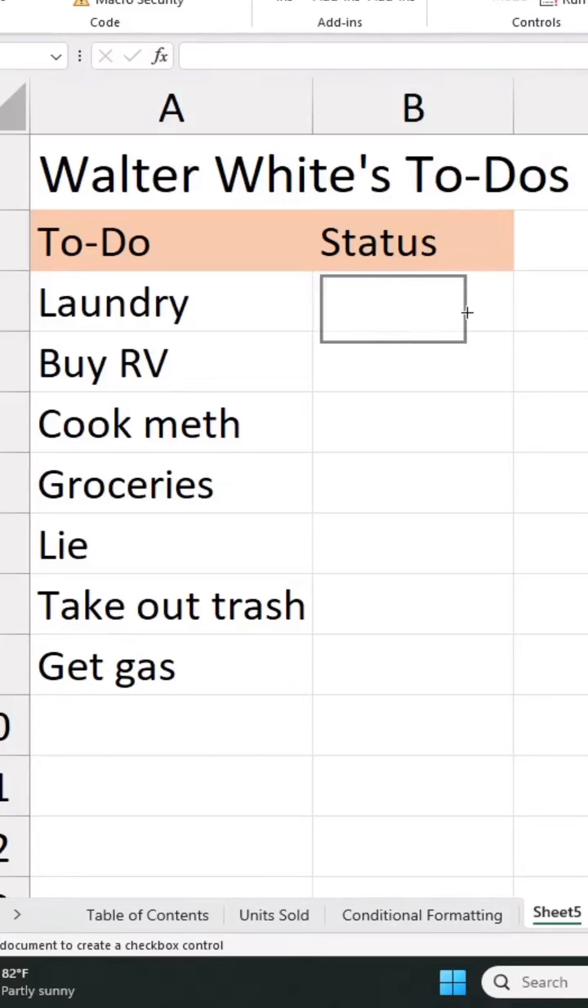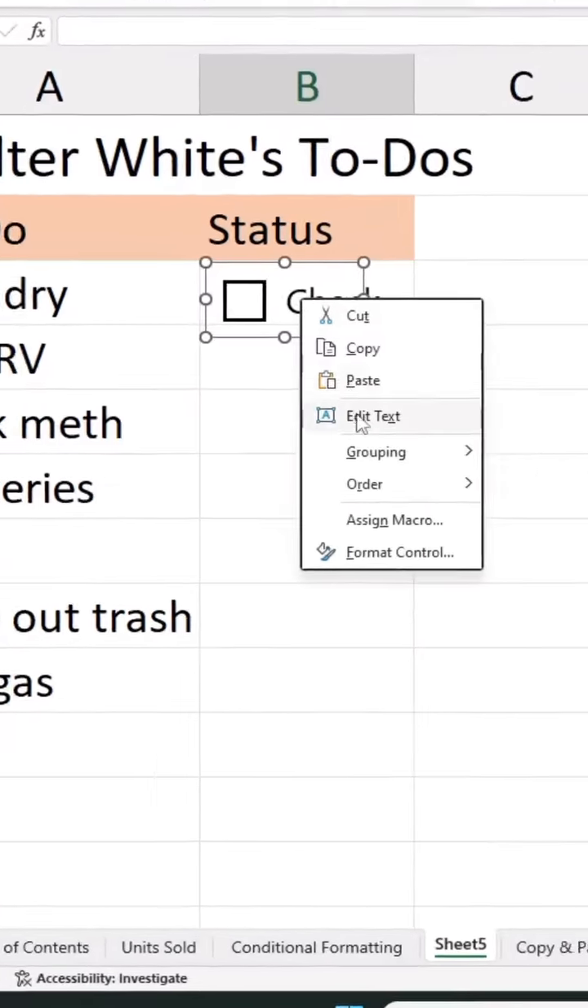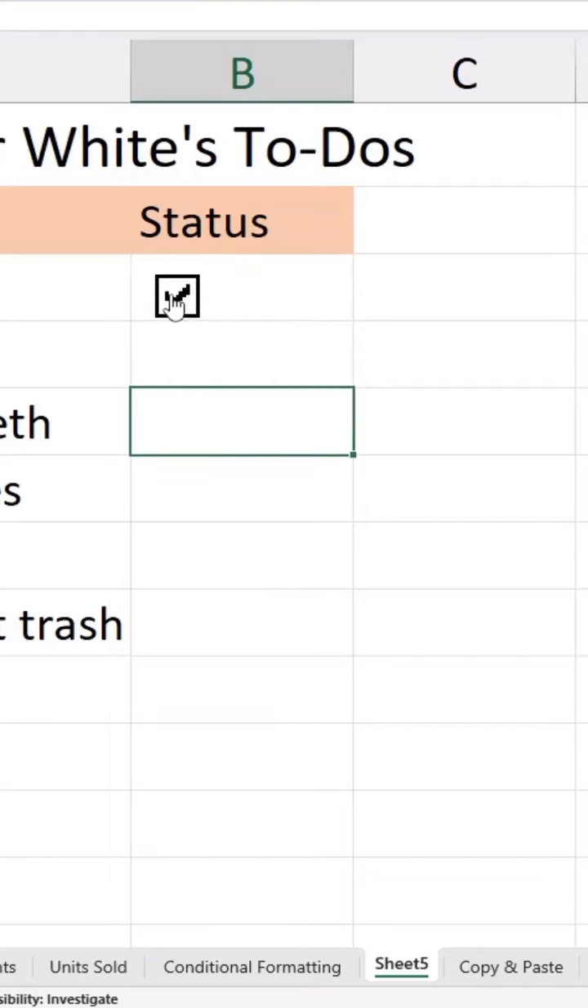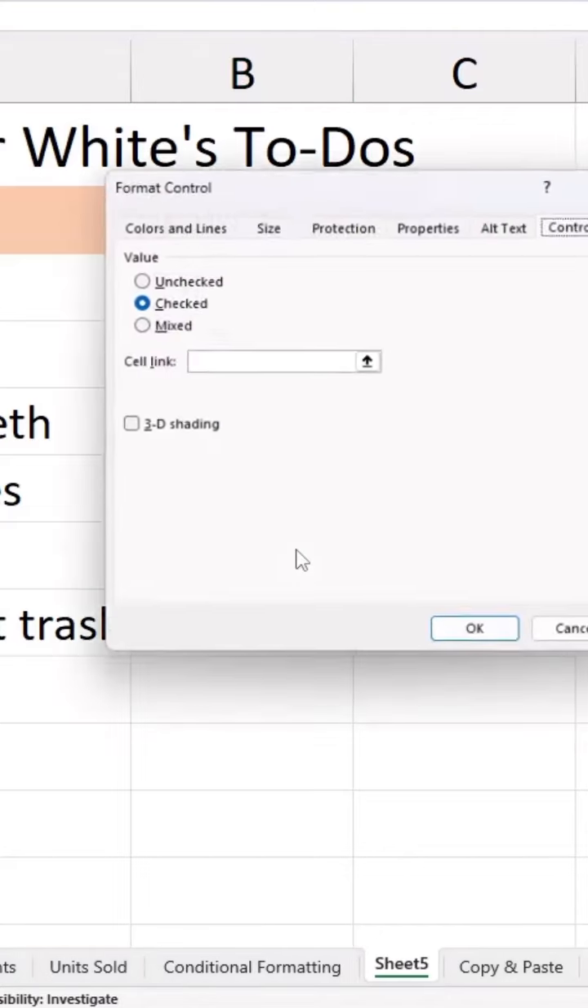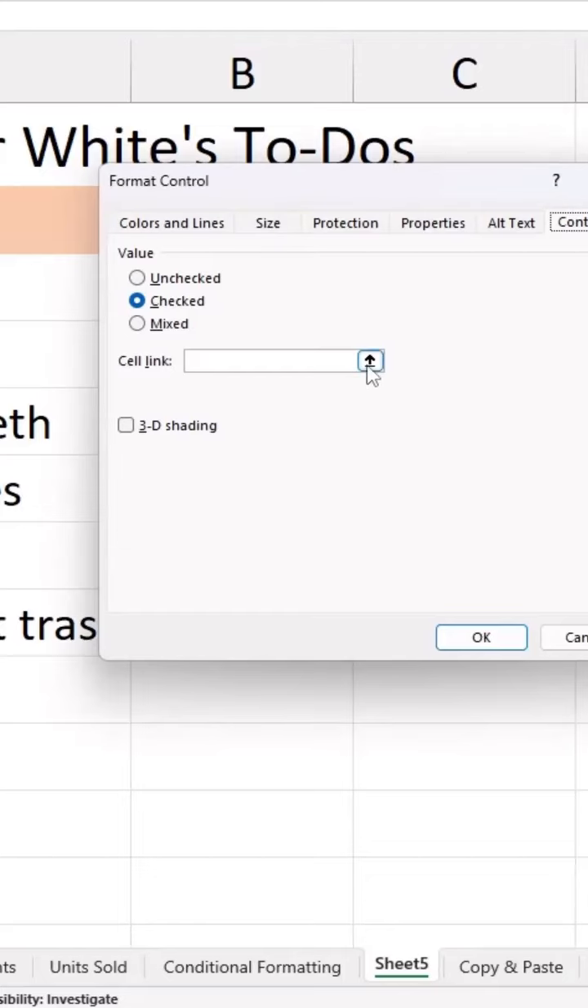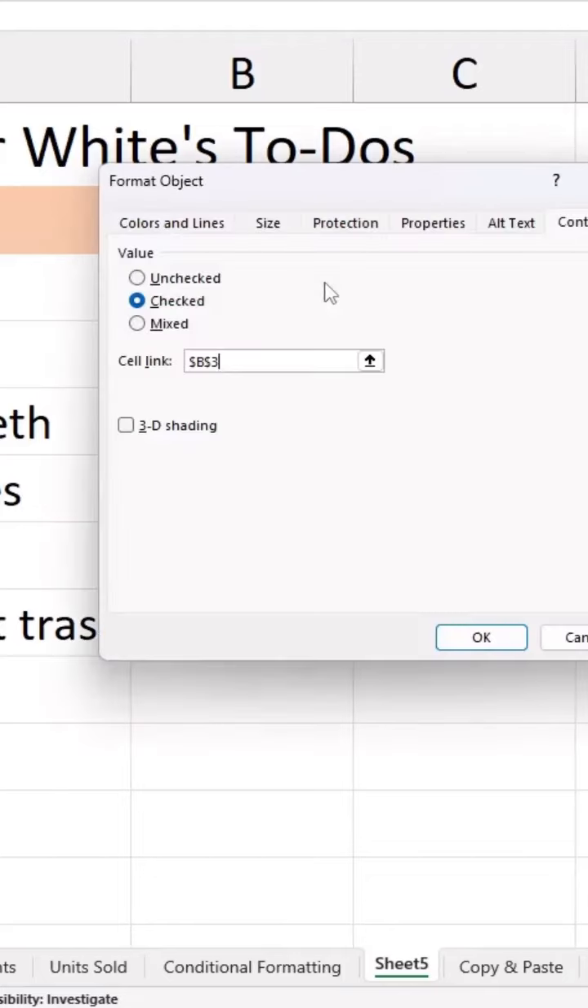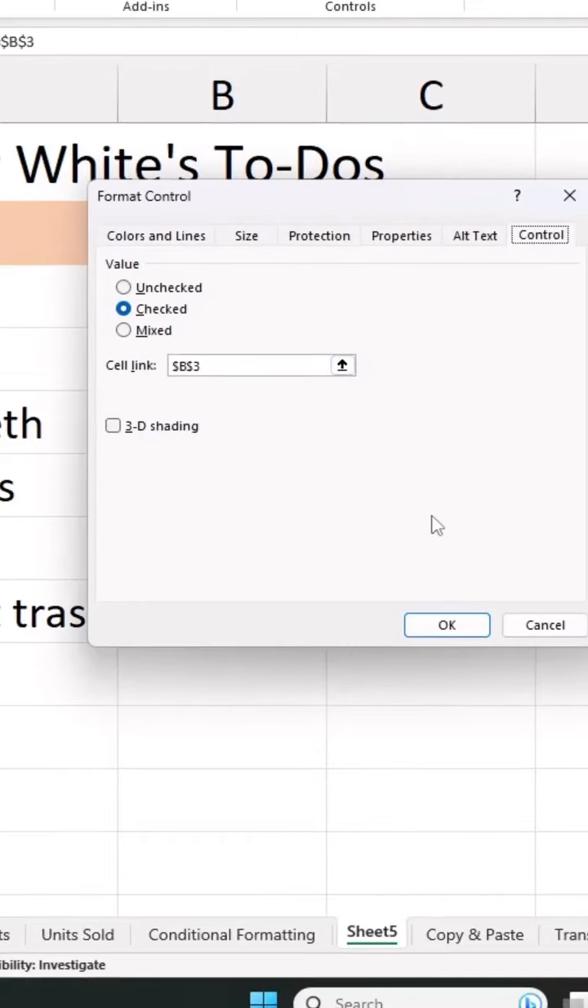Drag that into your cell, and I'm going to get rid of the text. You can right-click and edit text. And now we can see that it's working, but it's not giving me a true or false value that I could use in a function. So go to Format Control, and then link this to the cell underneath it. Press Enter, and then press OK.